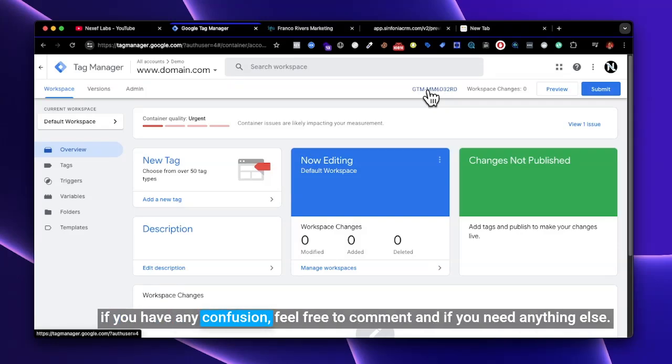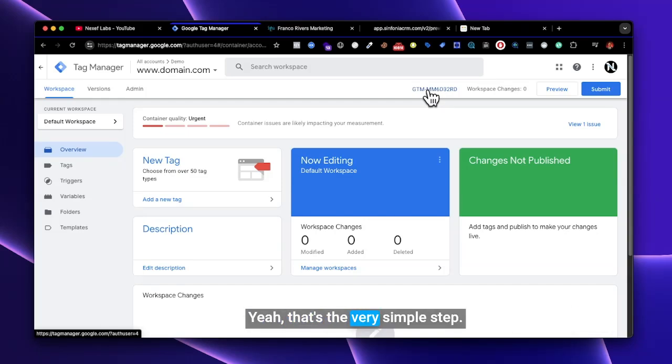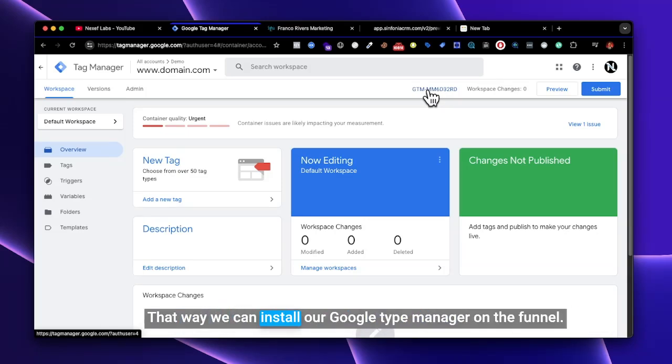So if you have any confusion, feel free to comment, and if you need anything else, that's the very simple step. That way we can install our Google Tag Manager on the funnel.